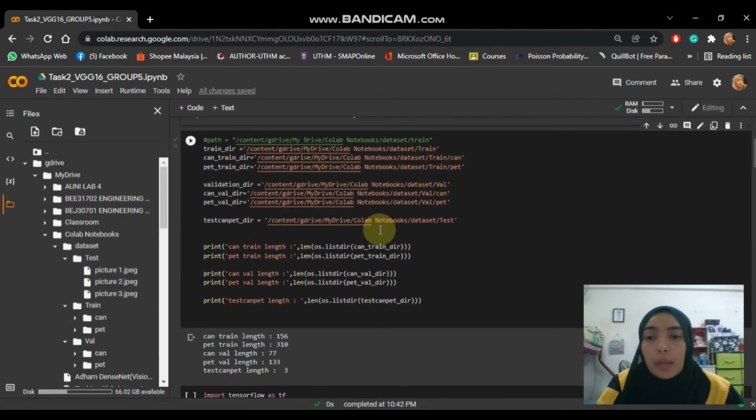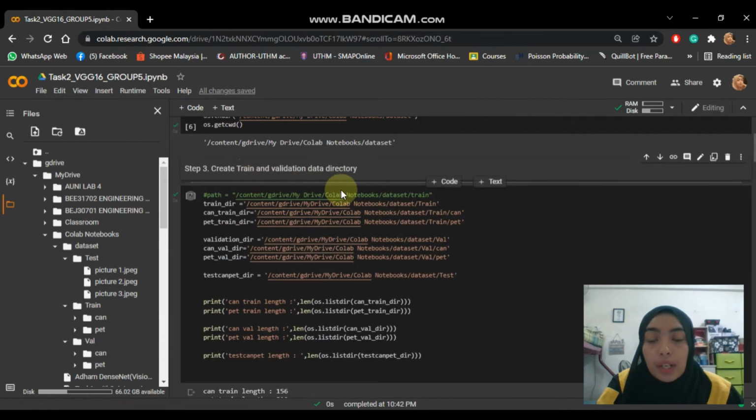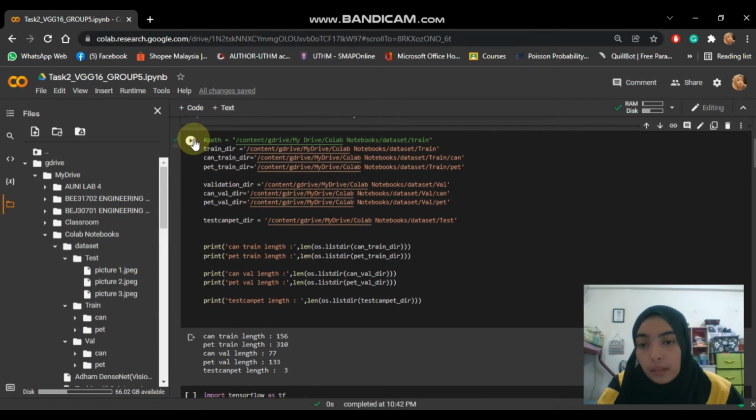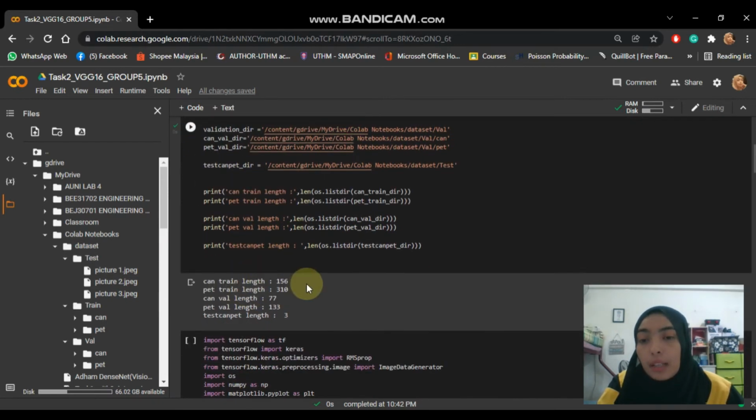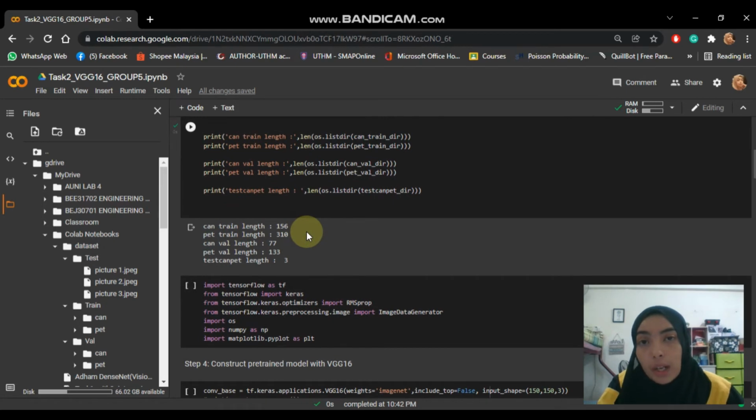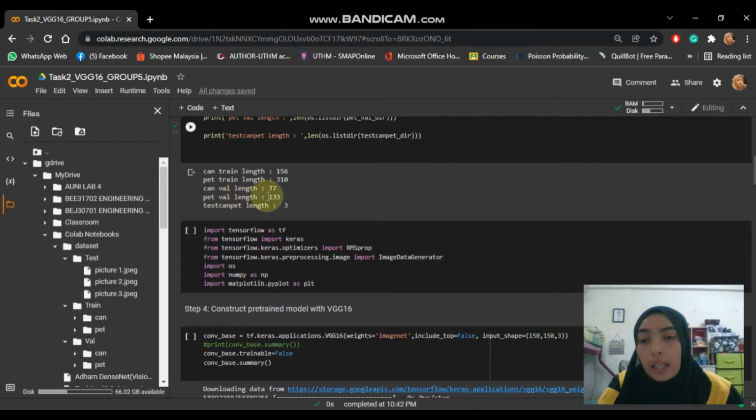After that, for step 3, we need to create the train and validation data directories. As you can see here, it also shows the orange link. Just do the same step as I mentioned before, which is to copy the path of the folder that you want. Then click the run button here. After running, it will show the number of images that we fed to the directory. For the training, CAN is 156 and PET is 310. For the validation, CAN is 77 and PET is 133.